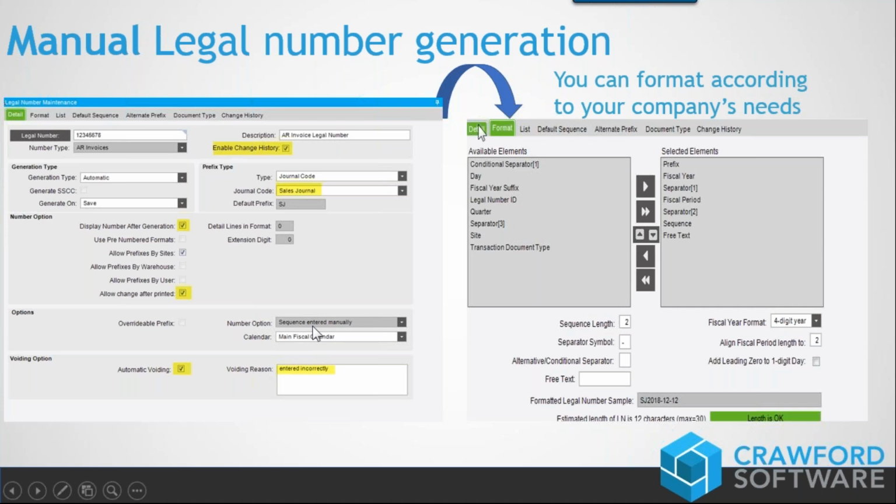If you look in the box at the bottom of the screen, the right-hand bottom of the screen, you'll see that the formatted legal number sample will be displayed, and it is giving me SJ 2018-12-12, and the length is okay. So I have a verification that I haven't exceeded the maximum length of 30.